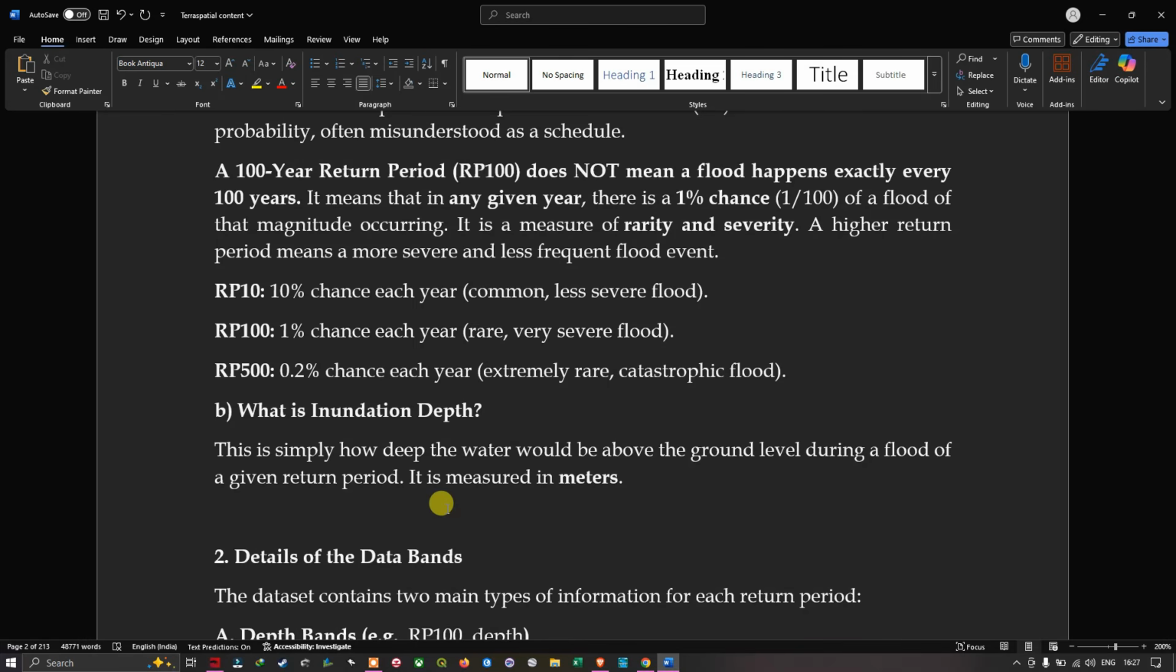So it is usually measured in meters. The inundation depth simply represents the depth of the water above the ground level during a flood situation. That is what is called the inundation depth, and its unit is meters for this dataset. So let me get back to Earth Engine.